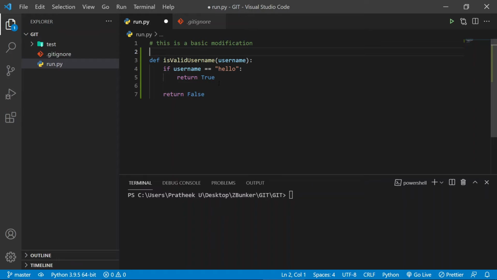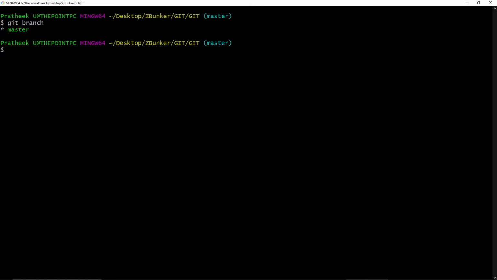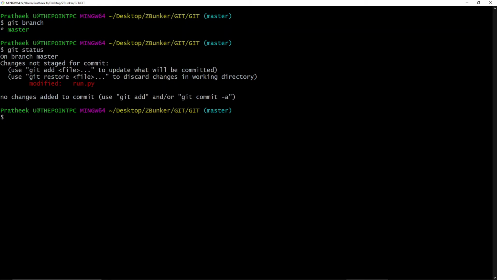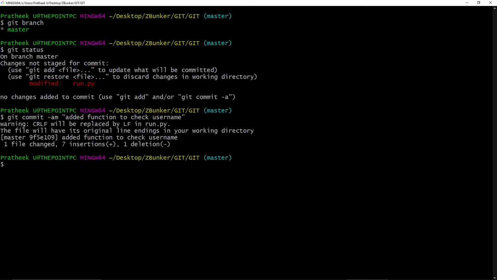Now let's quickly add it and commit. Open git bash, type git status. You can see run.py is modified. git commit -am "added function to check username". Enter. Now this code is committed.